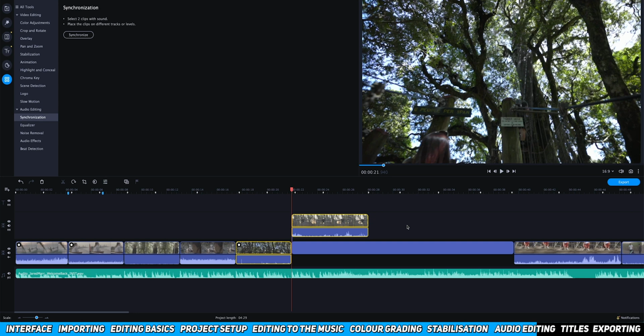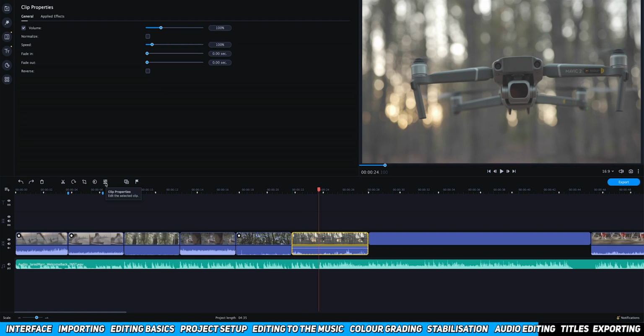Now also, if we go into our clip properties, there's things here like our volume, our speed of the clip, fade in, fade out. We can easily add those. We can quickly reverse the clip. And we've also got this normalize button. What this will do is grab all the audio and try to bring it to one peak. So if you've got a vocal track and you want to make the vocal track sound the same in volume, you click on this and it will do a decent job of trying to make it the same.